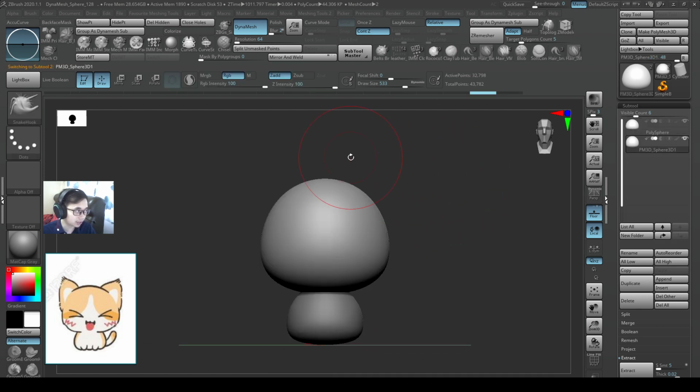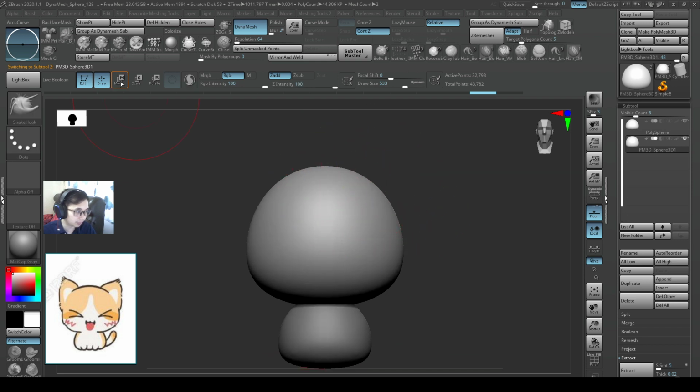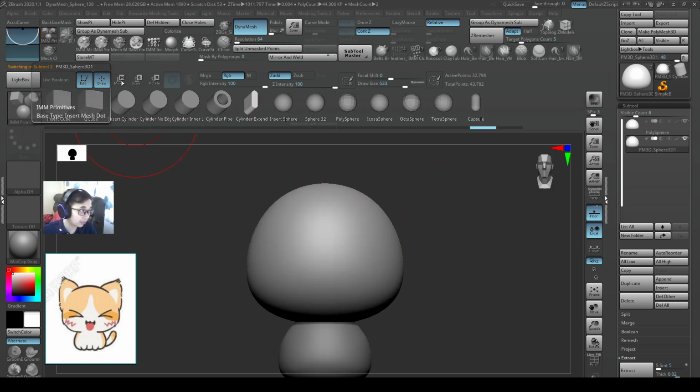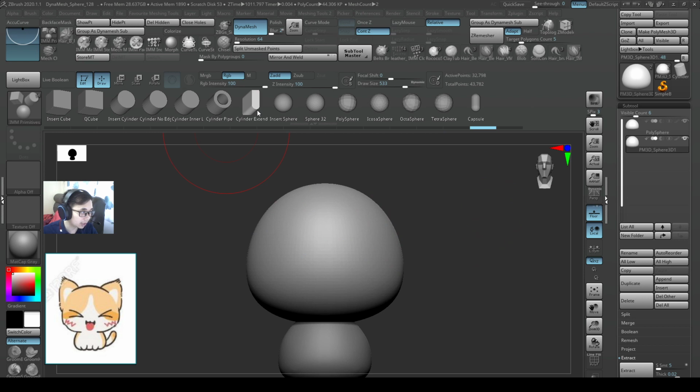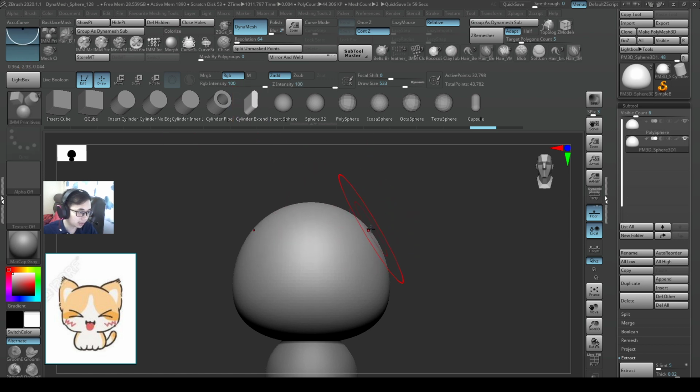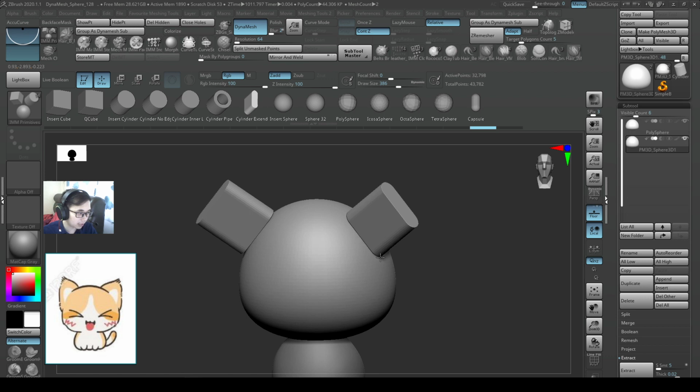The last step I'll do for this video is to create a cylinder for the ears. So I'll use an insert IMM primitive. It's an IMM primitive in my brushes. So you go to brushes, you press the IMM primitives brush. There's something called cylinder extend. Okay, cylinder extend. So I'm going to use this to create the ears. I'll go to the side of the ears here, create it out, ta-da.